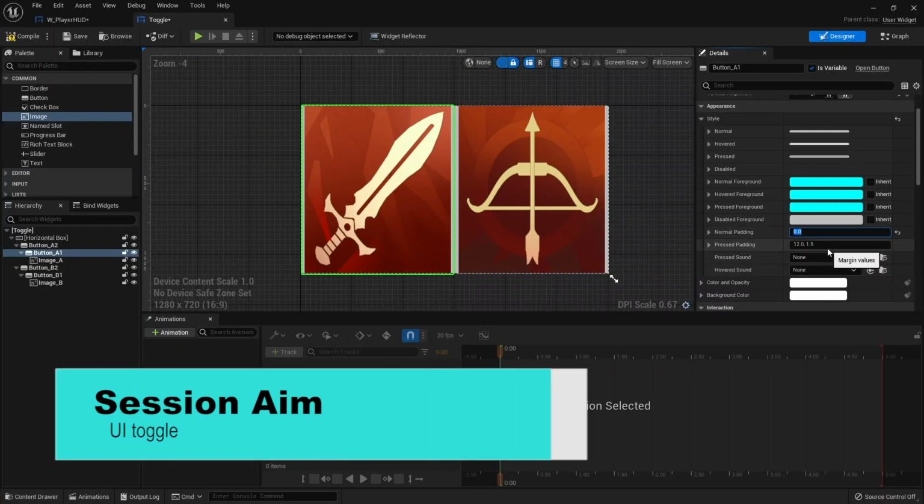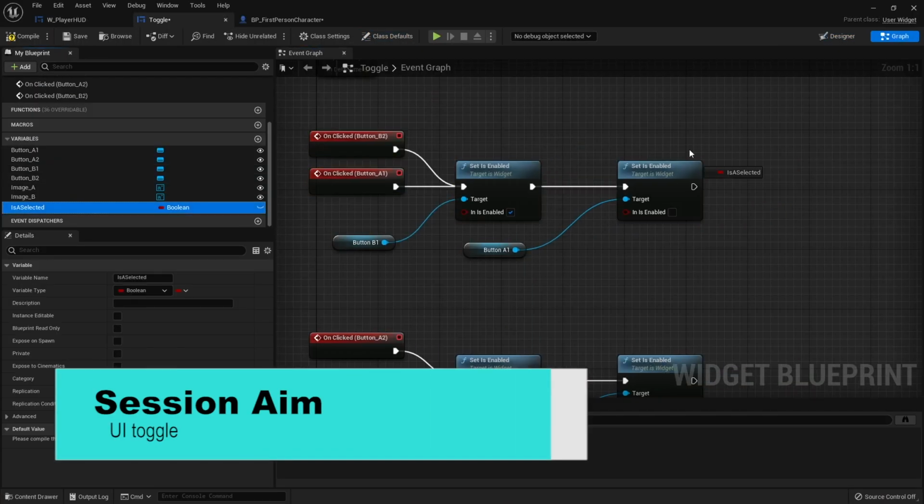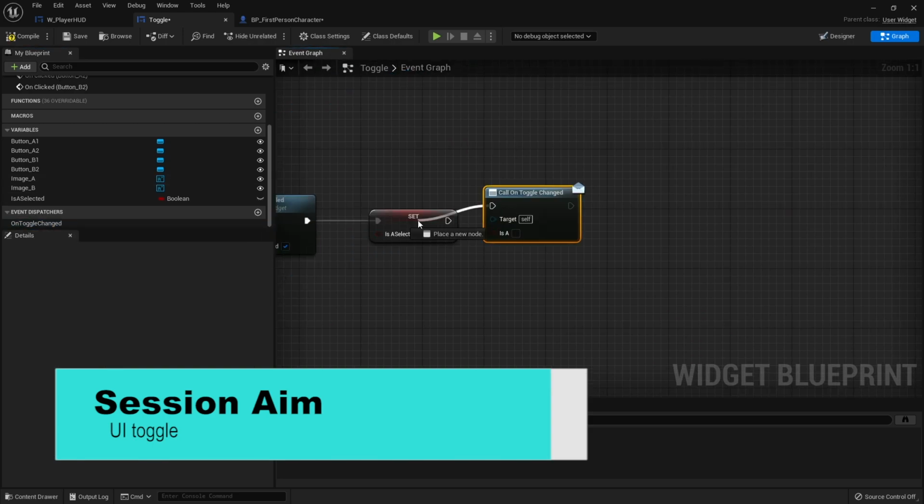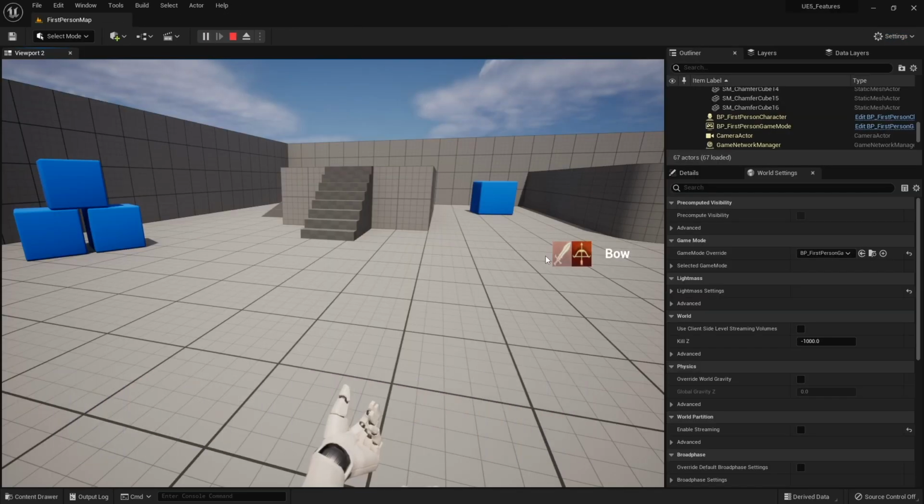Hello and welcome to our UI series, and in this episode we're going to create a toggle input device. So much like how we have buttons and tick boxes and sliders, all the different input options we have available to us in our UI, in our UMG editor, we're going to create a toggle, and this allows us to click on it to toggle between one option or another option.